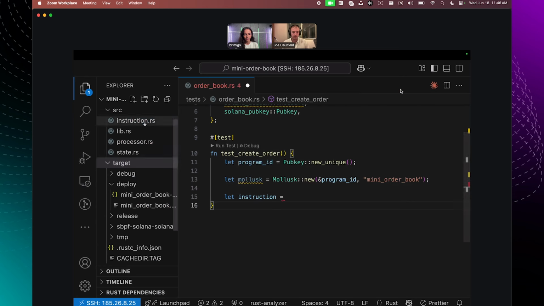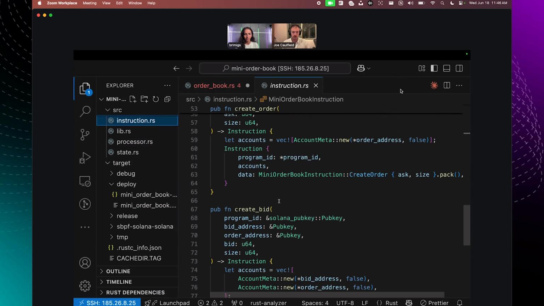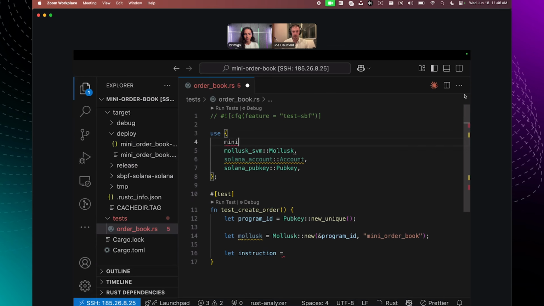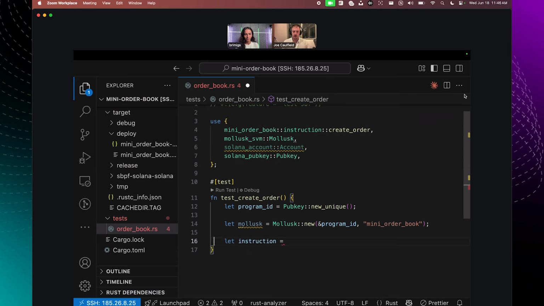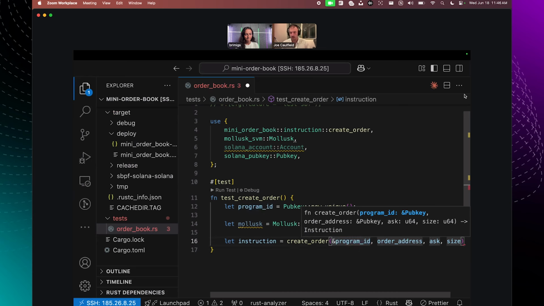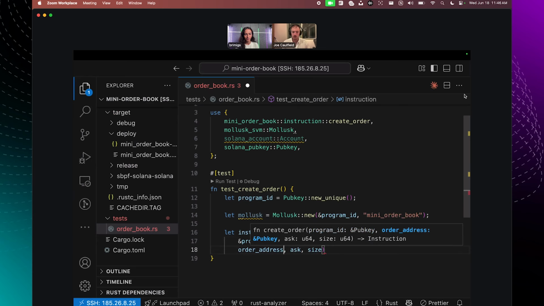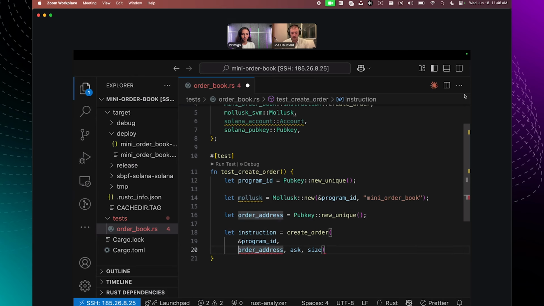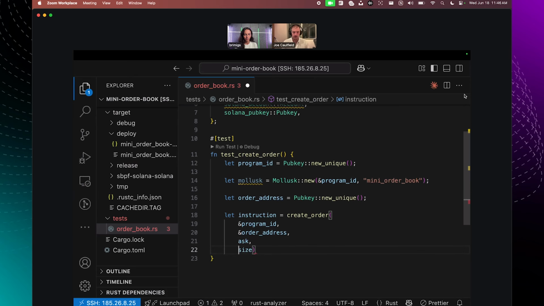And then you want to go ahead and say let instruction. And we wrote these little helpers in here to create these instructions for our program. So I'm going to use those. I'm going to say mini order book instruction, create order. We got the program ID. We need an order address, so we'll just set up some keys. And everything's going to be a reference, big reference guy.